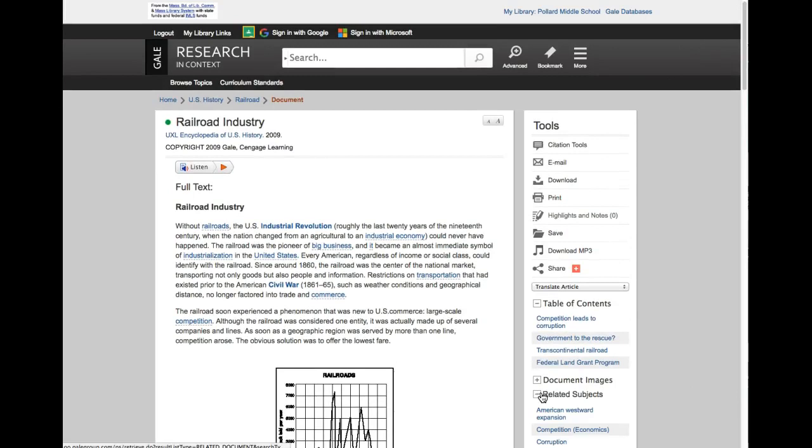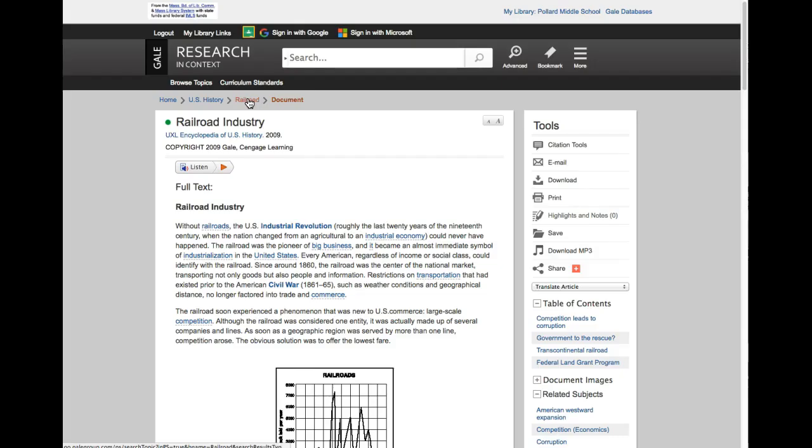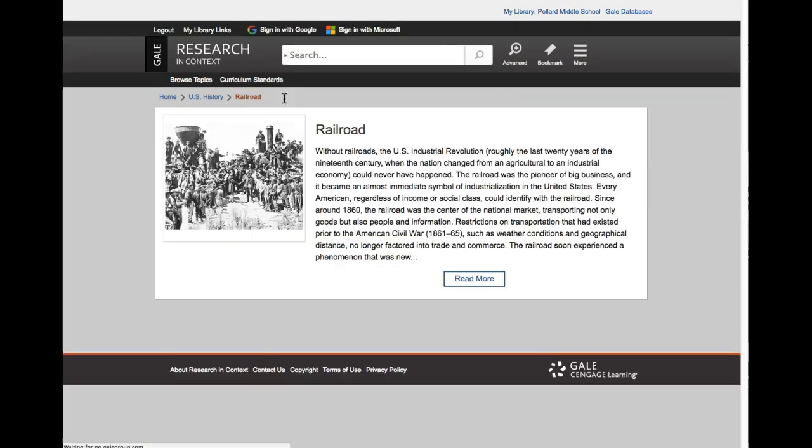Related subjects are over here. That's actually a good thing to look for, related subjects. So this gives you a little bit more specific information. American westward expansion, railroad rates, Transcontinental Railroad. So that would lead you to some more specific topics than just railroads. Now, to get out of here, I can go back to railroad again.